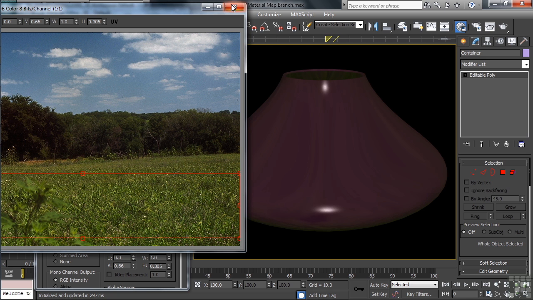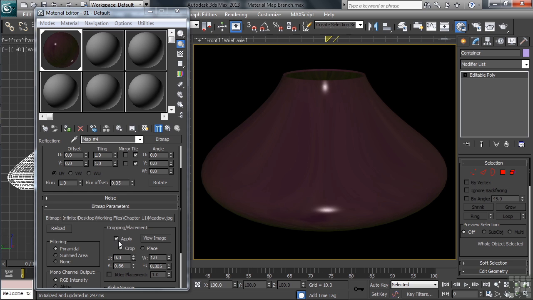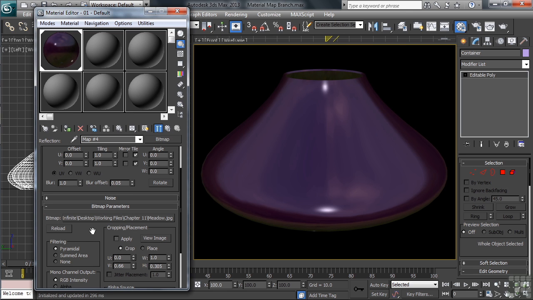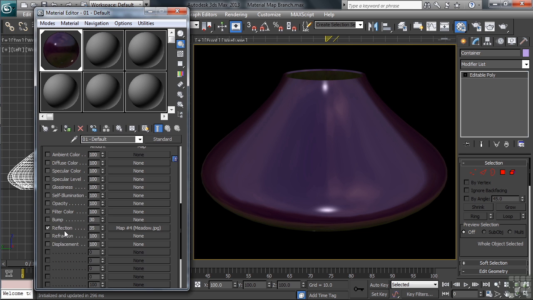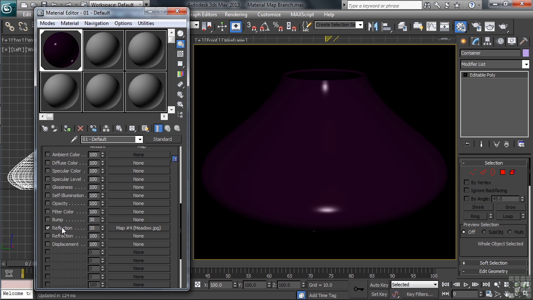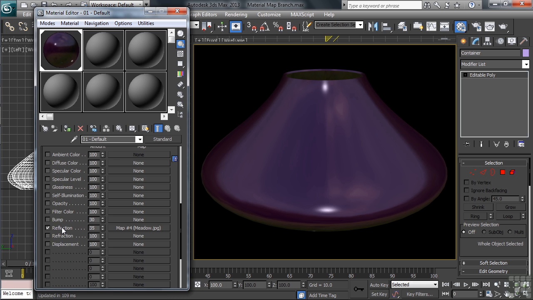Let's go ahead and close that viewing window and we'll turn off Apply. Now, if you're not really sure that the reflection map is adding all that much, you can always go back and see how things would look without the reflection. We'll click on Go to Parent, heading back to the branches, then turn off the reflection map. I think in this instance, the reflection map is definitely adding a nice touch.